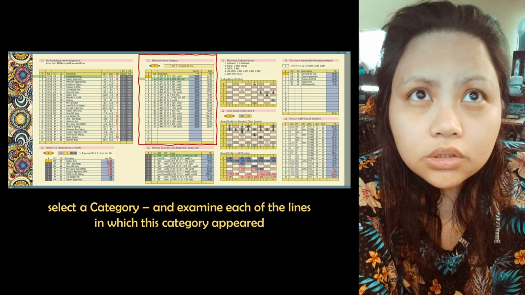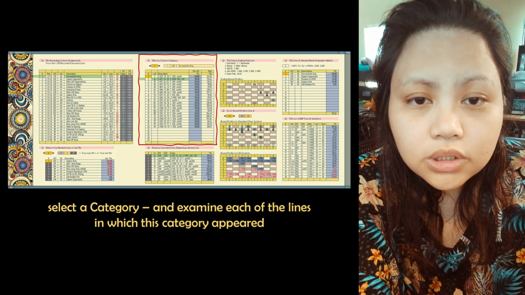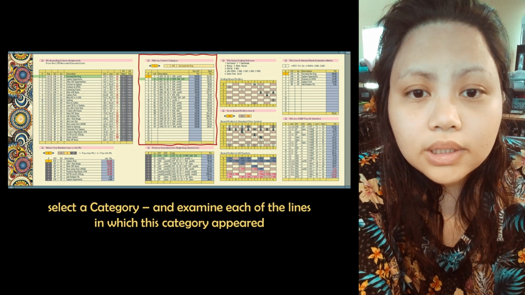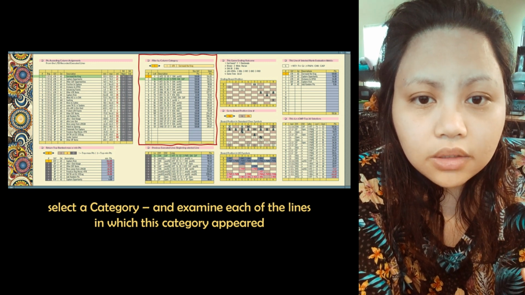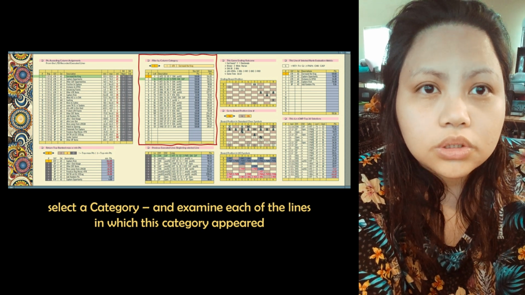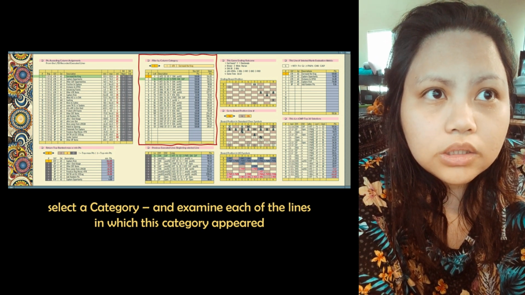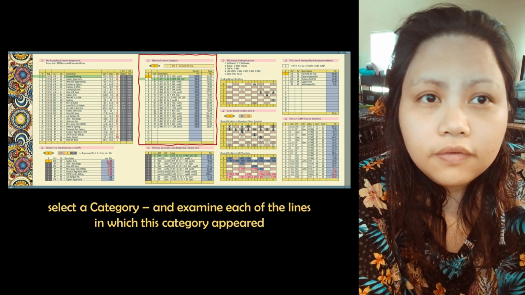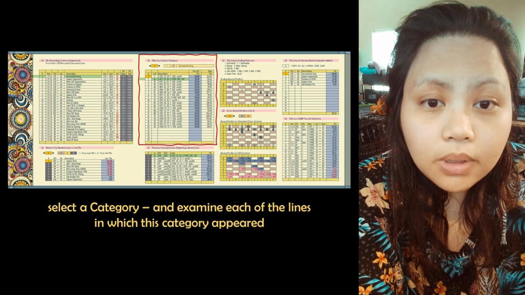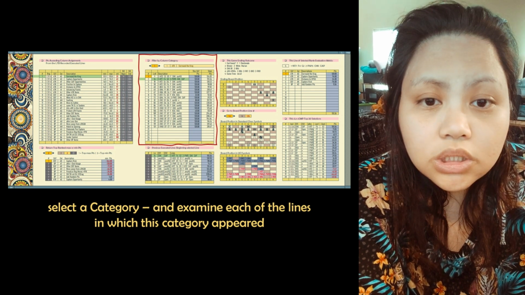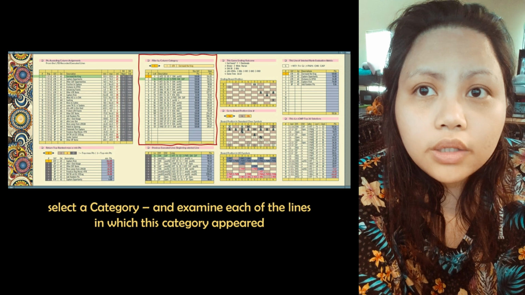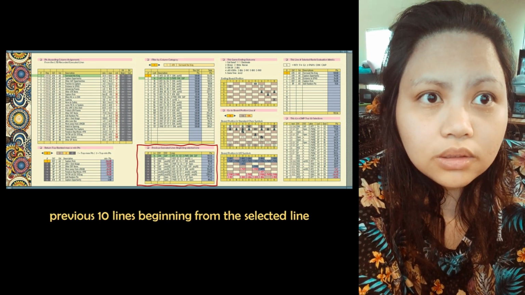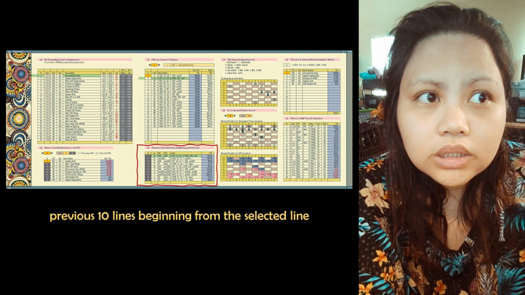And then in this UI dashboard, you can choose the category you want to examine, and it will return all the lines in which that category occurs. And also if you enter the line number, you can examine it, and it will return the board positions, the scorecard, and then the top 20 selections, and also the previous 10 lines beginning from the selected line.